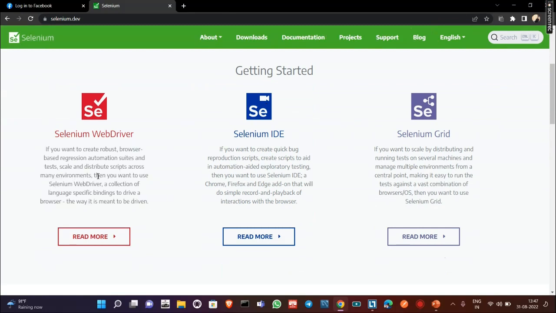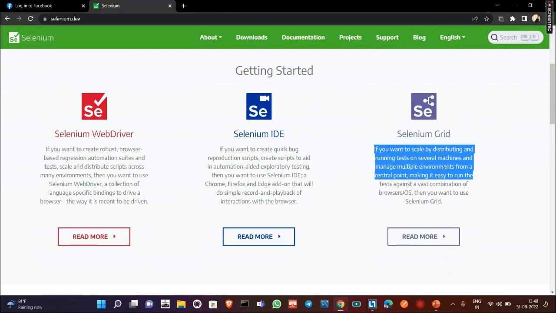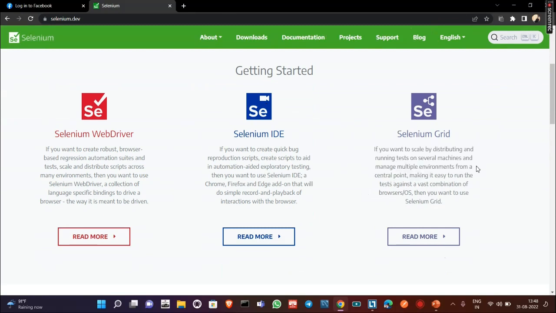See here what is written in Selenium Grid. I must tell you one thing I said earlier. If you want to scale by distributing and running tests on several machines and managing multiple environments from a central point, you need Selenium Grid. But to use Selenium Grid, we need Selenium WebDriver, and it is written here to distribute scripts across many environments. We need Selenium WebDriver to distribute scripts across many environments.